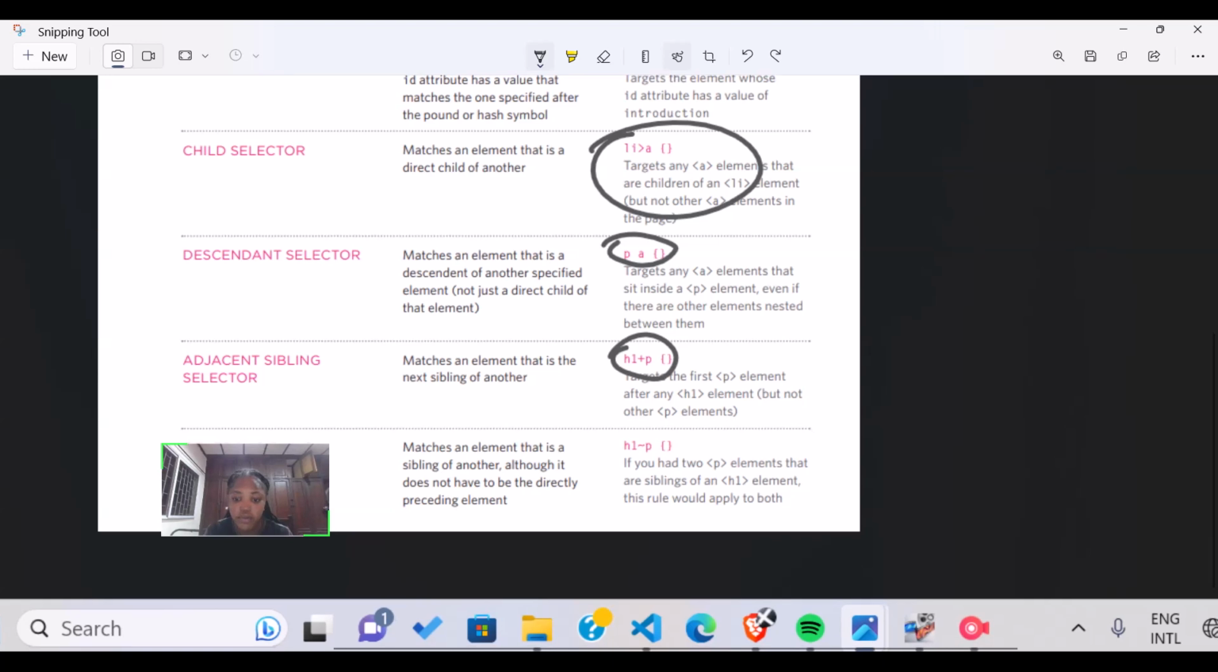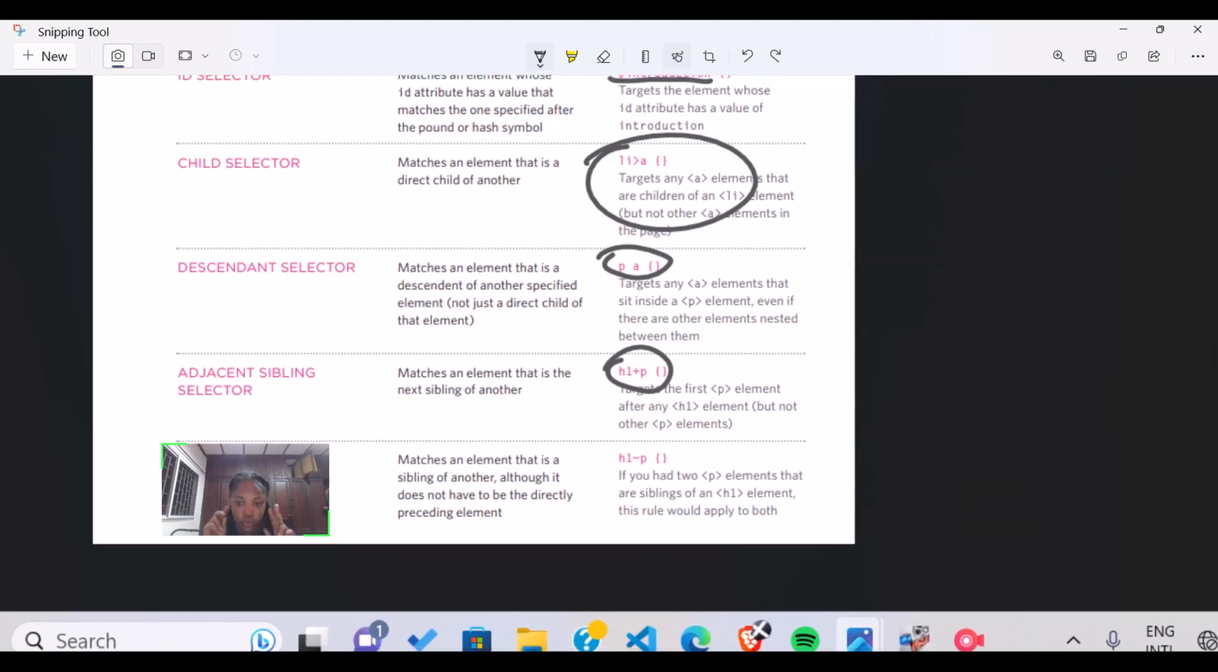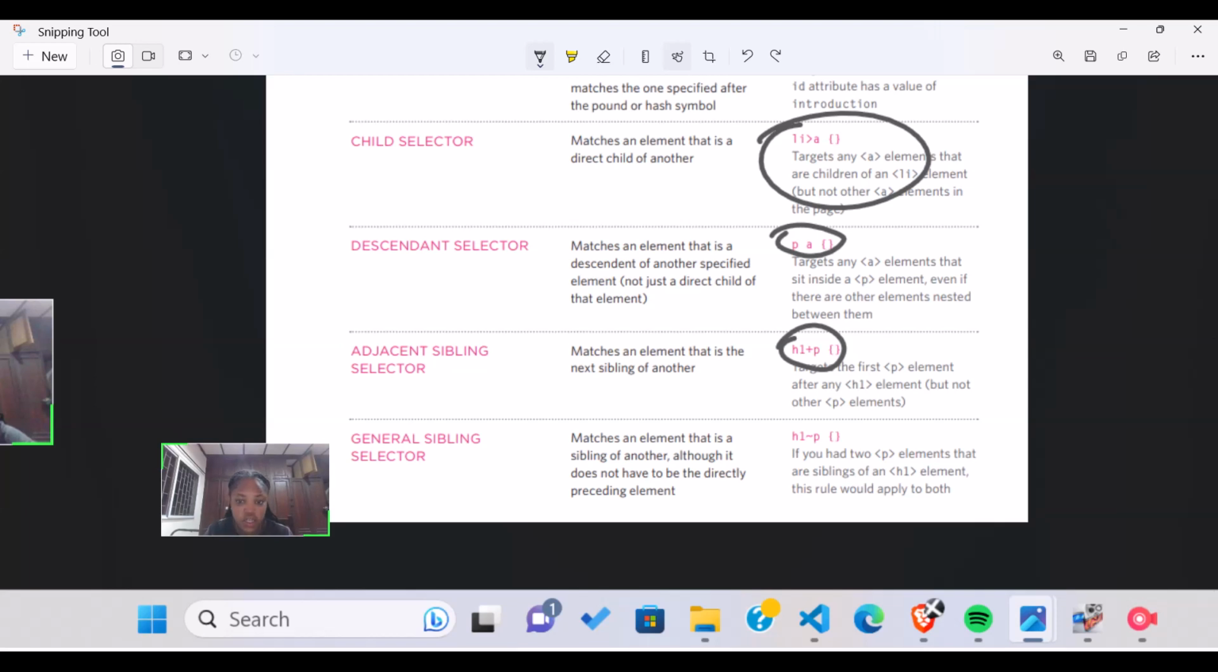Alright. So the general sibling selector will match an element that is a sibling of another, although it does not have to be a directly preceding element. So if you add two p elements that are siblings of an h1 element, this rule would apply. So it matches elements that are siblings to one another, although it does not have to be a directly preceding element. I don't know how to explain that.